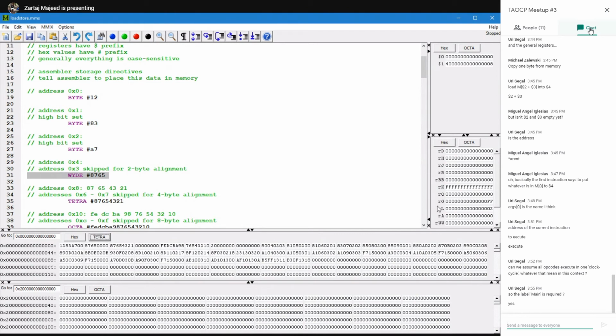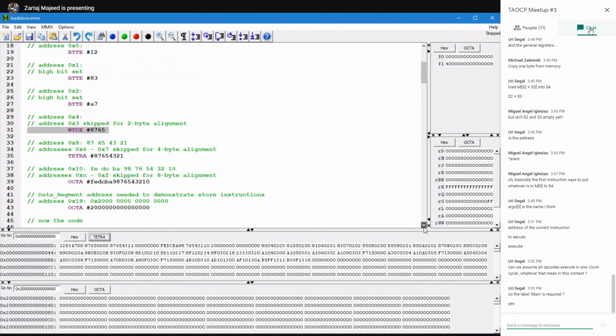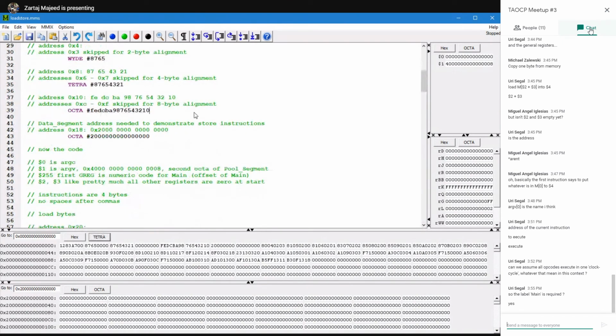Then after the tetra, I asked for an octa to be placed in memory. That was here on line 39. And what that means is that the next tetra can't be used for an octa. So we skip over that, and then let me switch the display to octa. And we have this octa, which corresponds to line 39 in the program. Okay, and then we have the last octa, which is this 2 followed by all zeros. So those are all the storage directives that I had given.